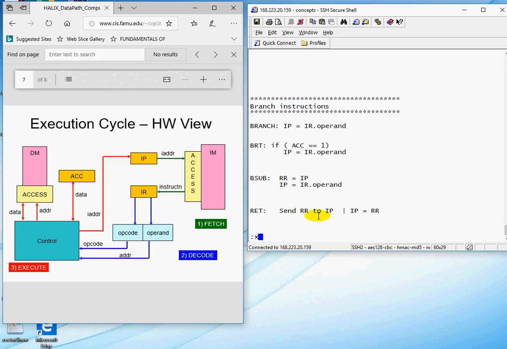All right. With that, we're going to quit. I hope you get a feel for this.